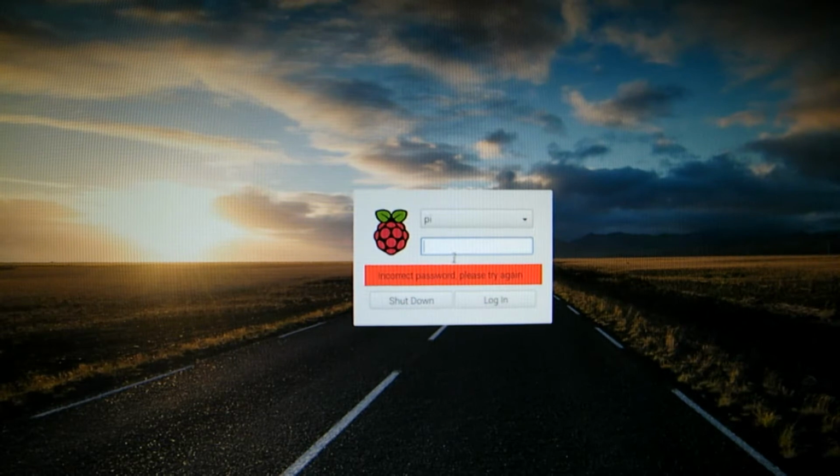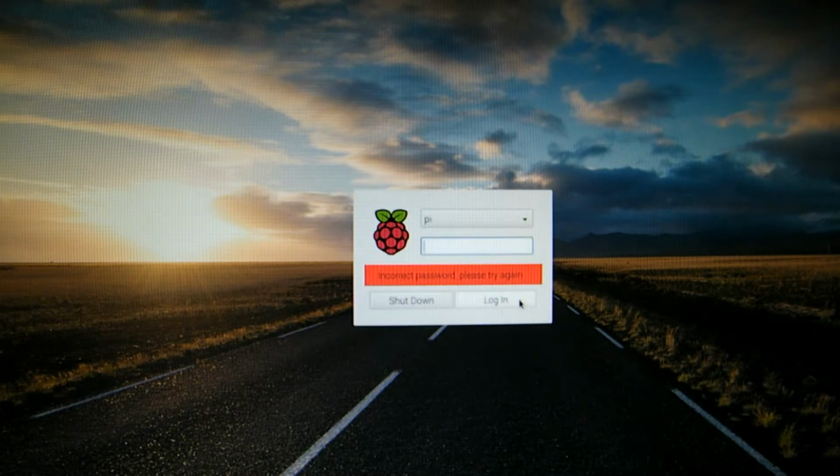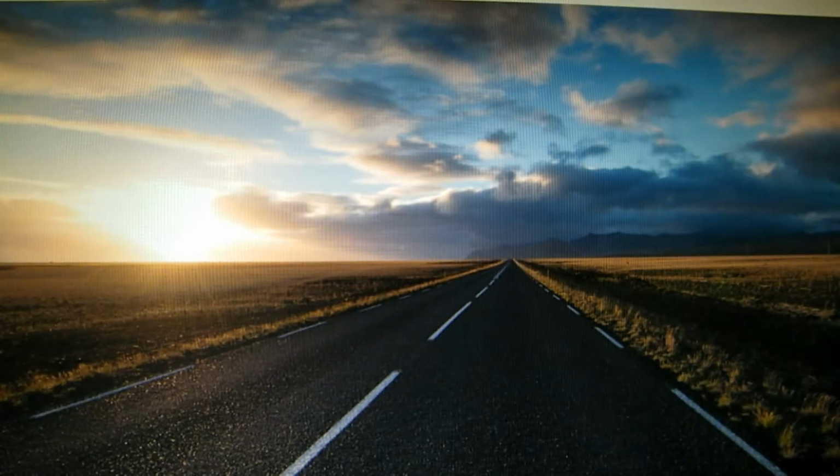Raspberry. I try again. Raspberry Pi. Log in. So no. Only Raspberry, perhaps. Raspberry. Yeah, only Raspberry. So I have remembered it wrong. Okay, so the default password is Raspberry. Yes, kind of logical. And the default user is Pi.